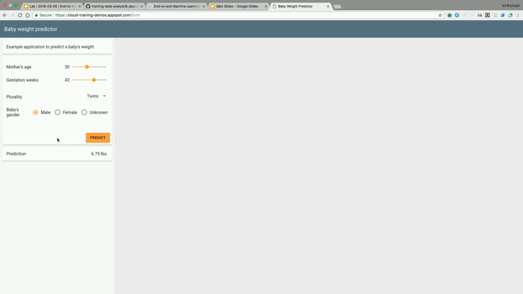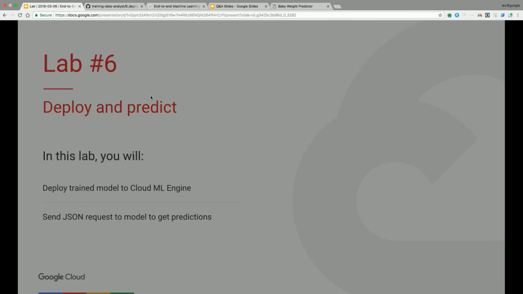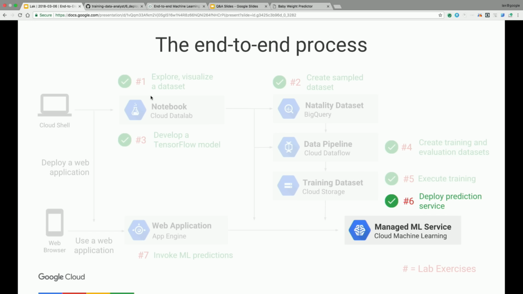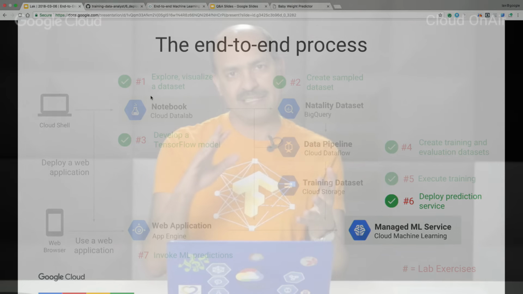So we can say the mother's age is 30, there's 6.2 pounds. If it's a single child, what is the prediction? That's 7.9 pounds, etc. Boom, boom, boom. You're getting predictions back because you've deployed it. Okay? And that's pretty much the end-to-end process of building a model. So bottom line, explore your data, create your sample data set, create your TensorFlow model, and then operationalize it using Dataflow and using ML Engine.